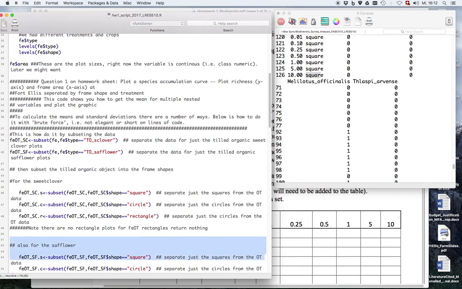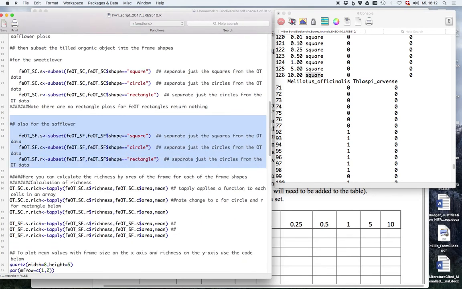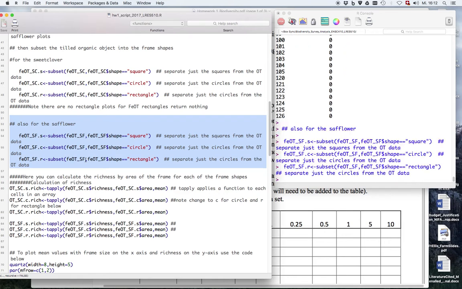So we can do the exact same thing for safflower when we think of it in this hierarchy. Well, again, now we're taking the safflower data. Note here SF for safflower, SF for safflower. So we're using the other data frame we subset, and we're just going to simply repeat those 3 subsets so that we have a square, circle, and rectangle. So now, for all of the organic tilled plots, we have a single data frame for each of the squares, circles, and rectangles.